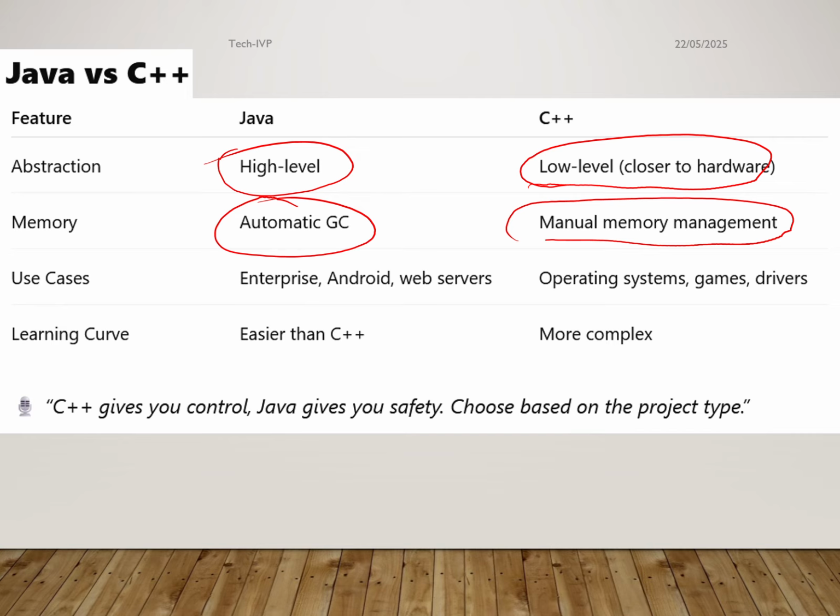Use case: Java is used for Android, enterprise and web servers. C++ is used for operating systems, games and drivers. You cannot use Java for operating systems. Learning curve: Java is much easier to learn, but C++ is a little bit more complex to write code in.